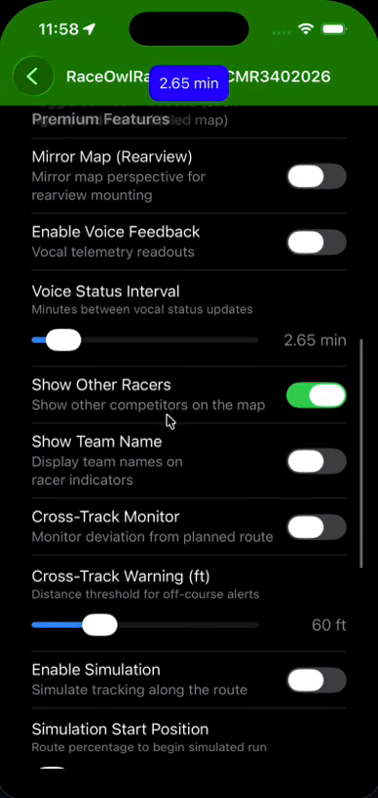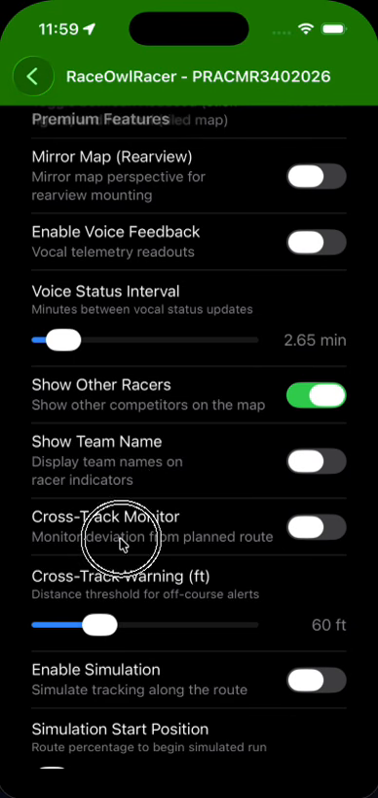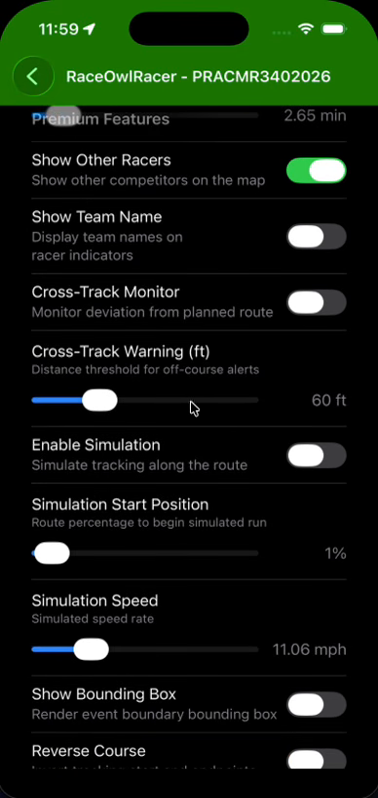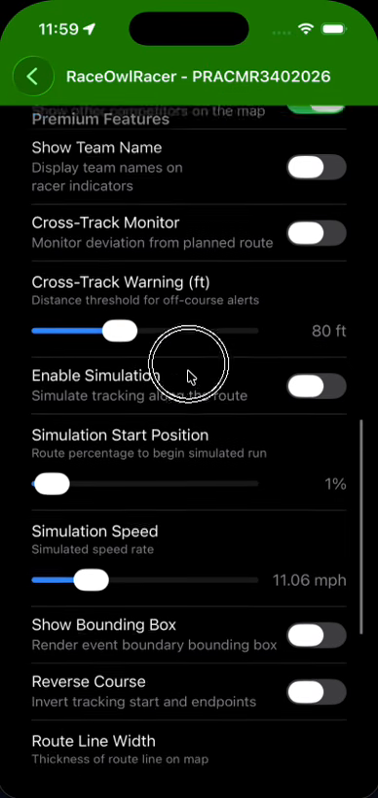Show other racers to turn them on or off. You're going to use their team name or their boat number. Cross-track monitor, that's the thing that says get back left or right. And this is the width of the warning track. You can shrink that down if you really want to. If you're racing on the MR340, you can have that be actually quite large. 60 feet is kind of a happy spot that keeps you away from all the hazards out there. So I prefer 60 feet, do what you will.